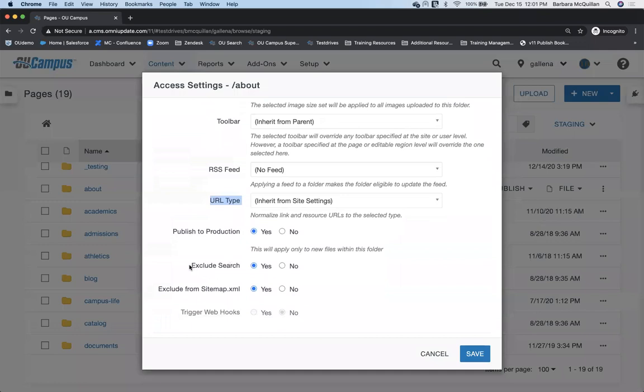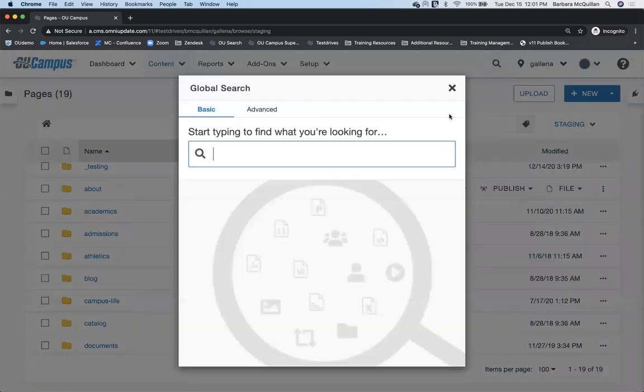Publish to the production we saw, exclude search. I think this might be part of what the question that we had before was. Exclude search is just inside of OU Campus. That is to keep it outside of my global search when I click the little magnifying glass up here.